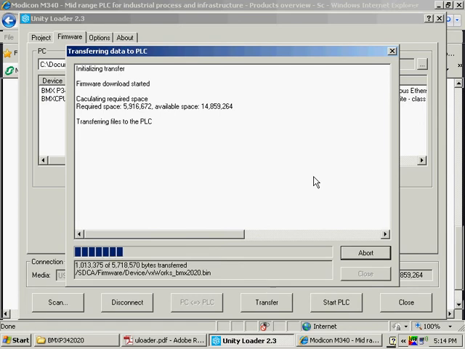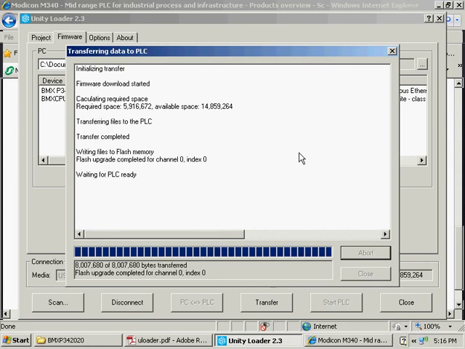So we're about done. As I said, the Unity Loader is a separate utility from Unity Pro. It comes on a separate DVD. It is free. It came in the package with your Unity Pro. So we're waiting for the PLC to hit ready mode, and as soon as it does, we're going to close this screen and we're going to see that the firmware has been upgraded, and we will be done.